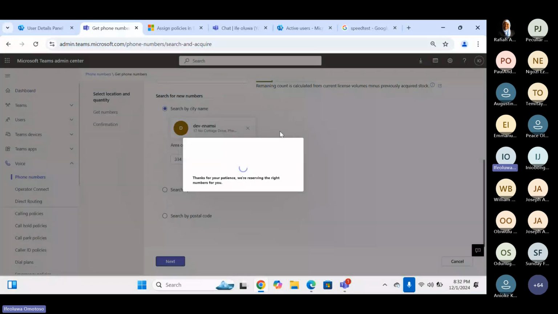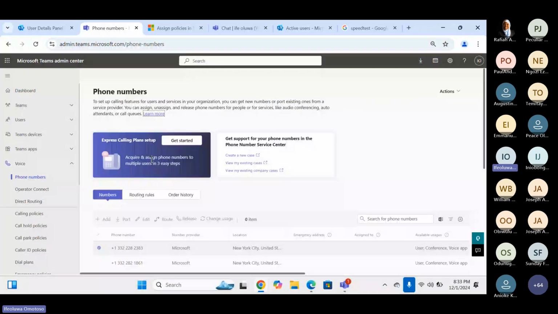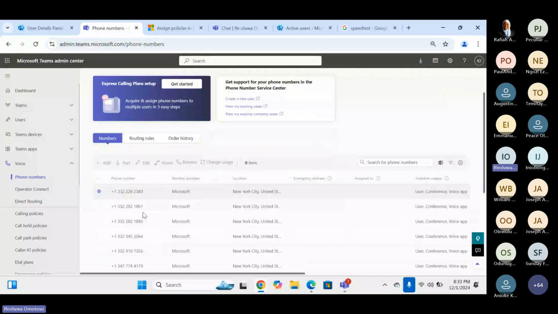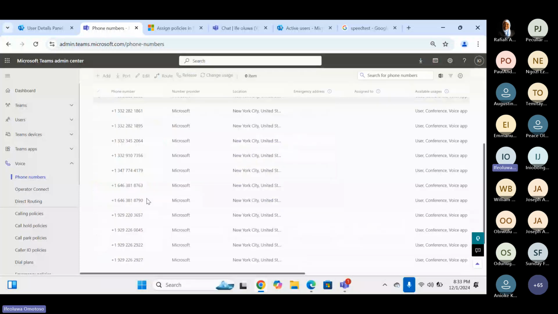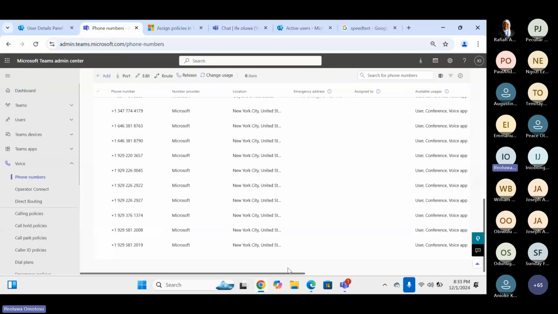I have to get this number within 10 minutes because other people are also in the pool. If I click on place order, I'm going to have the number listed in my phone number queue. So this is it telling me your order has been placed. Then I confirm. If I come here, I can see the different numbers that have been purchased. Can you see? This is the address that I just set for this one. And here you can see the category, user and other things, depending on the number. So you can check. These are just voice.